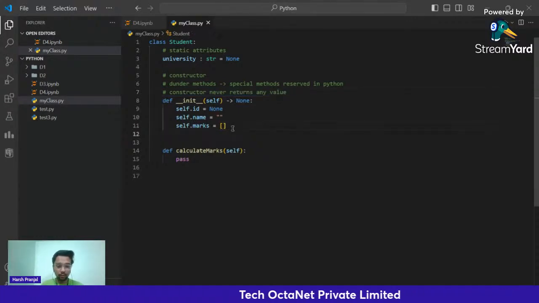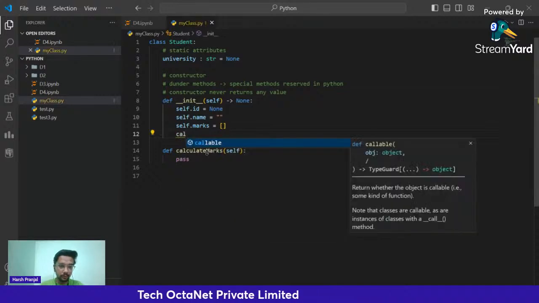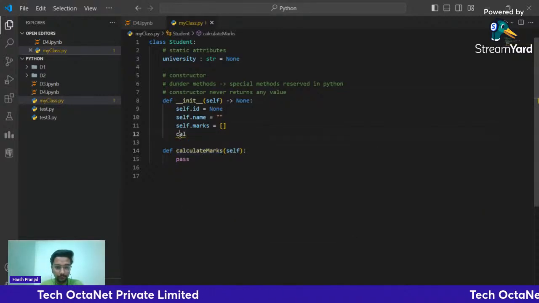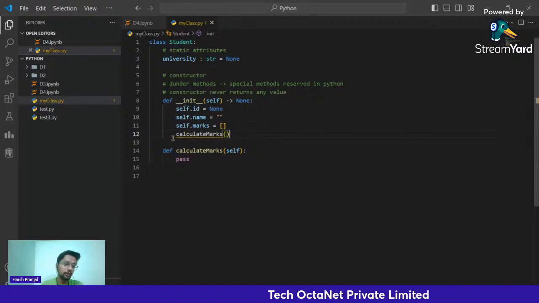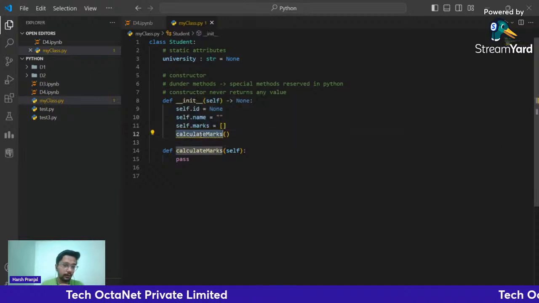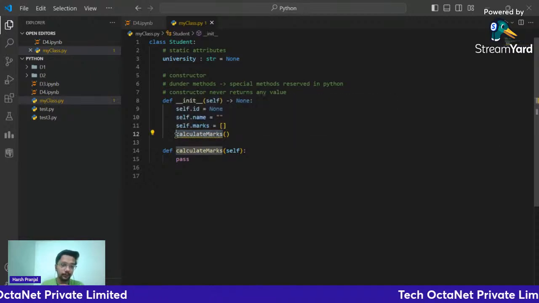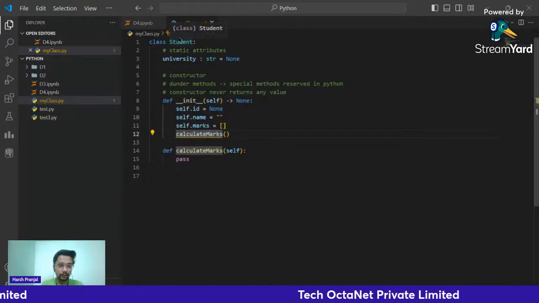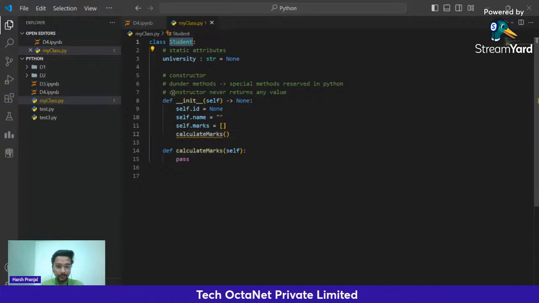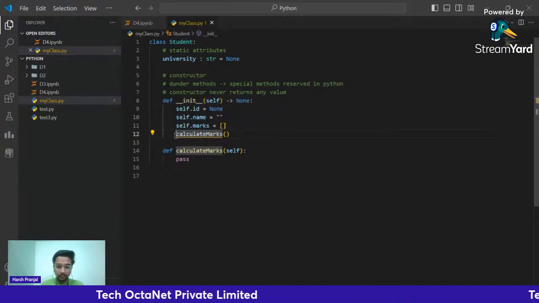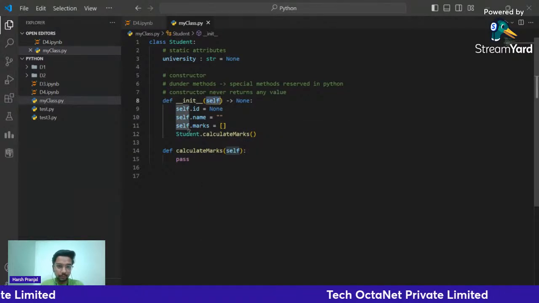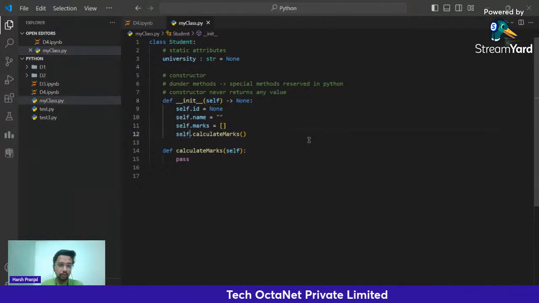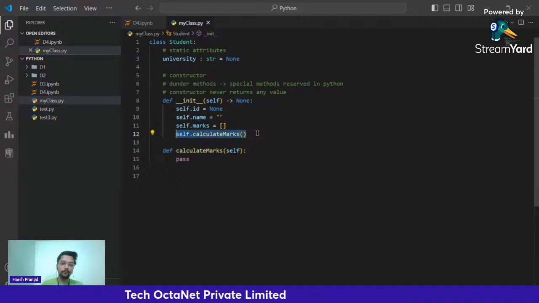Okay, you can call a function. So this calculate marks, you can call a function from inside a constructor. Okay, no worries about it. Just see, when I'm calling this function, it is showing some error. So the owner of this function is the student class. So we can either call it by the owner name, or you can use this object. See, self is representing the object. You can use the object to call that method.